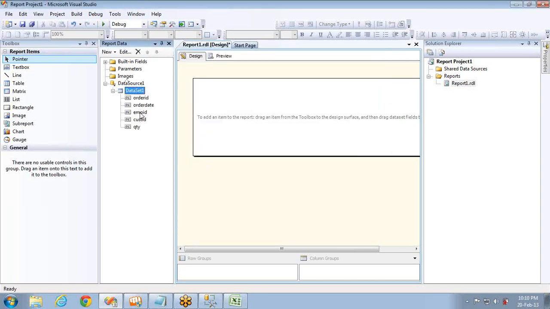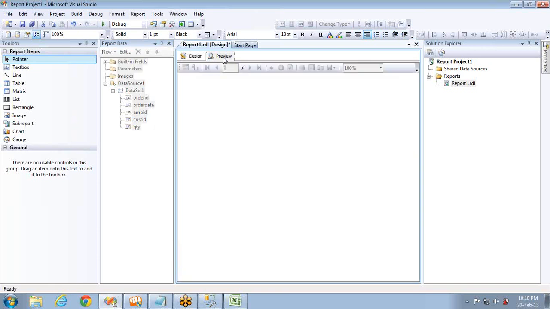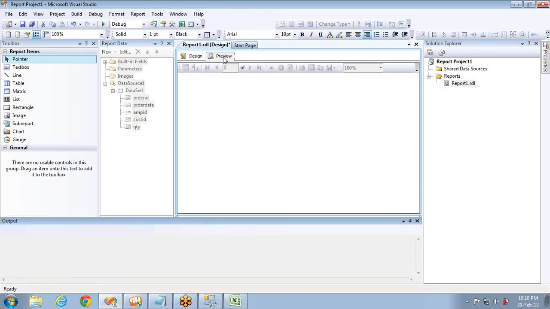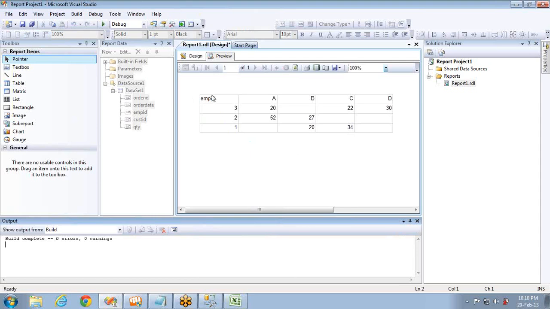Now if you see, you have all these four. What I'm doing here is I'm taking a simple matrix, taking employee ID as the row item and customer ID as the columns, and quantity as the value. So if I set it to right align, if I preview the report now, I have not done any coding part or anything. I just added it, and you can see the pivoting part. The employee ID is here, and the row values are transformed to column values. So this is what I was talking about.